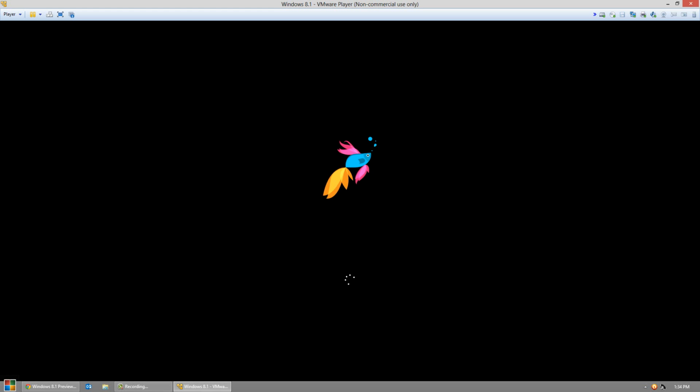So this is the boot logo for Windows 8.1. When it comes out, they'll probably keep the same one it is now. I don't see them switching to this fish, but you never know, it could be the fish still.